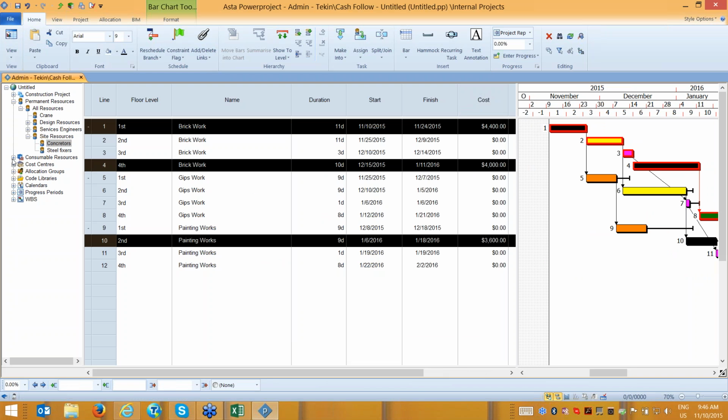The same for material resource. So Asta Powerproject integrates time, scope, cost plus resource planning, so that you can also plan what type of resource, what type of material you need to complete your work. And it's very simple. You can create that kind of thing.